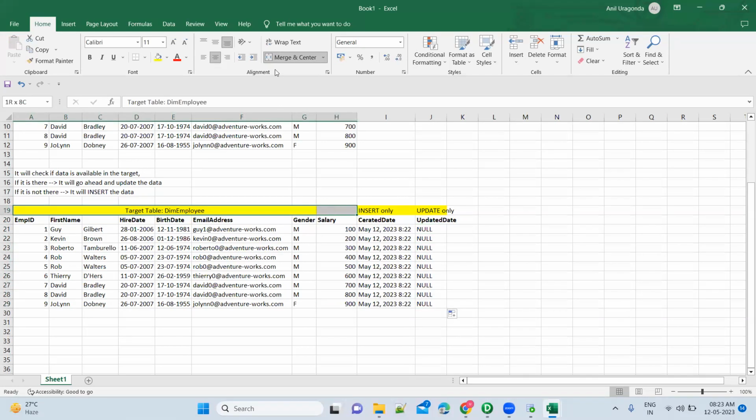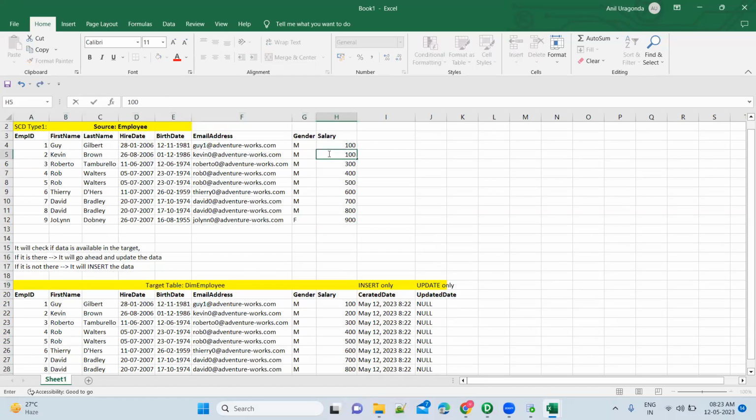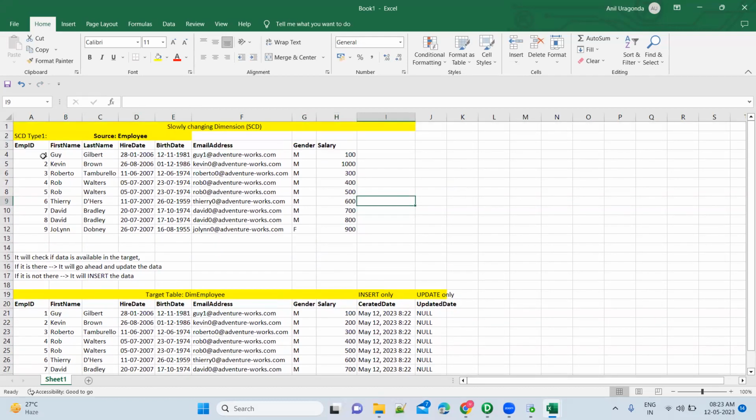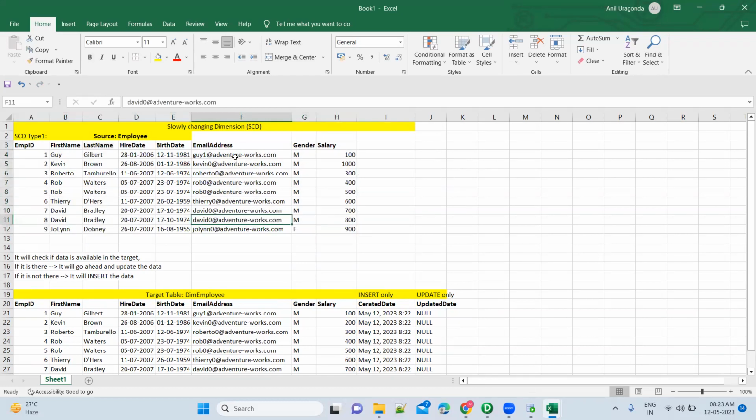Now let's go ahead and do some update to the data. For example, Kelvin Brown is there. His salary is changed to 1,000. Now, next time when you are loading the data, what will it do? We only go to the update function, update only. First, you will be getting all this data from your source, right? So what you will do? You will go to employee ID, see employee ID 1. First, you will get this record, and you will check if employee ID 1 is there in the target. It is there.